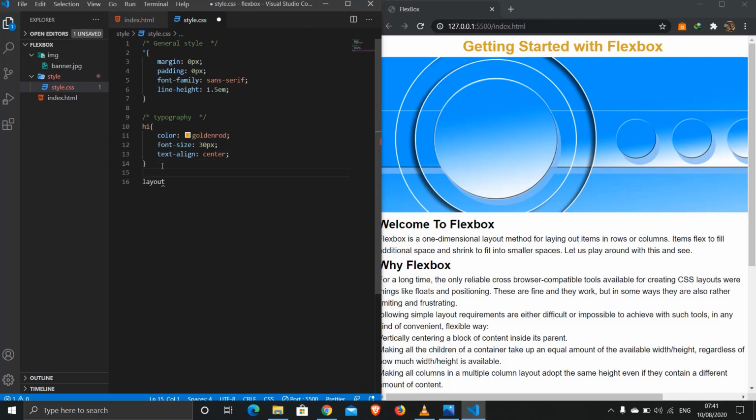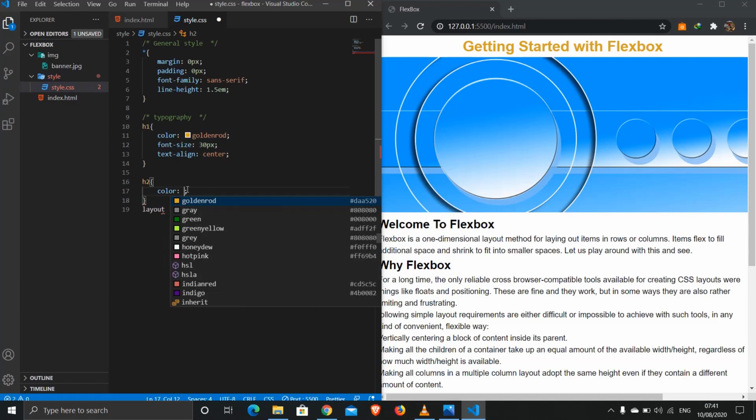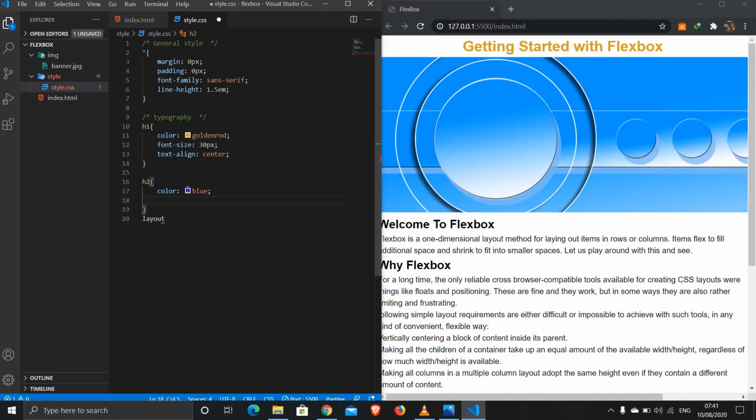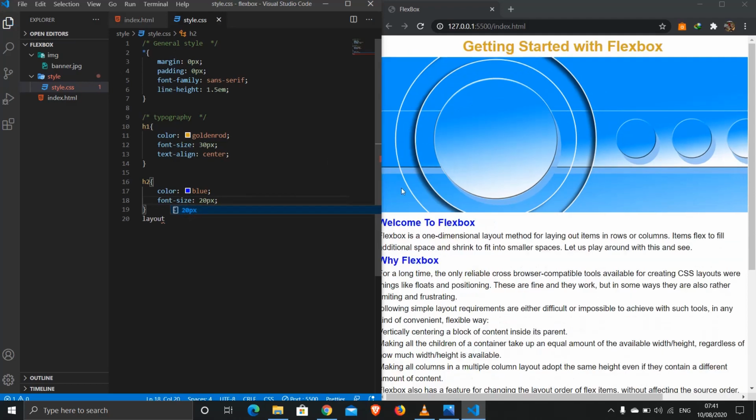The next thing I want is my H2, which are these headings here. So my H2, the color also, I want this color to be blue. Perfect. I want the size, the font size of this to be 20px. Save that. You can see it's there, 20px. Perfect. Now let's go to our layout so that we see how we'll style our page to be similar to what we want to achieve.